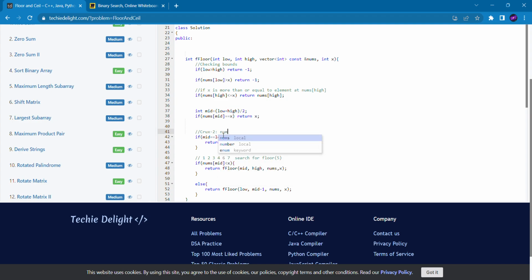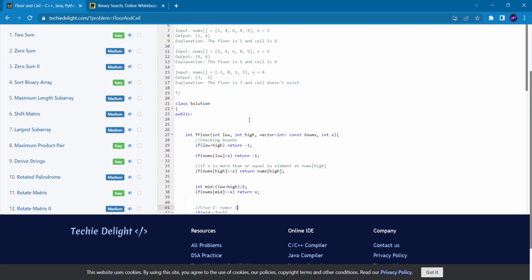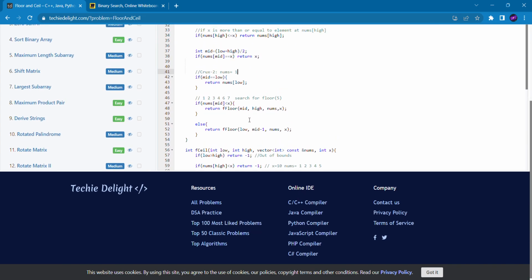suppose I have my nums as, what's the case in it, 1, 4, 6, 8, 9. Okay, I'll take the same example, 1, 4, 6, 8, 9, and my x equal to 2. In this case, first of all, this will become mid, as this is greater than it, so we are searching for floor, so we will move in this side, right? Then our 4 will become the mid, but it is still greater than 2, so 1 will become mid. But see carefully, when 1 is becoming the mid, it is also equal to low.